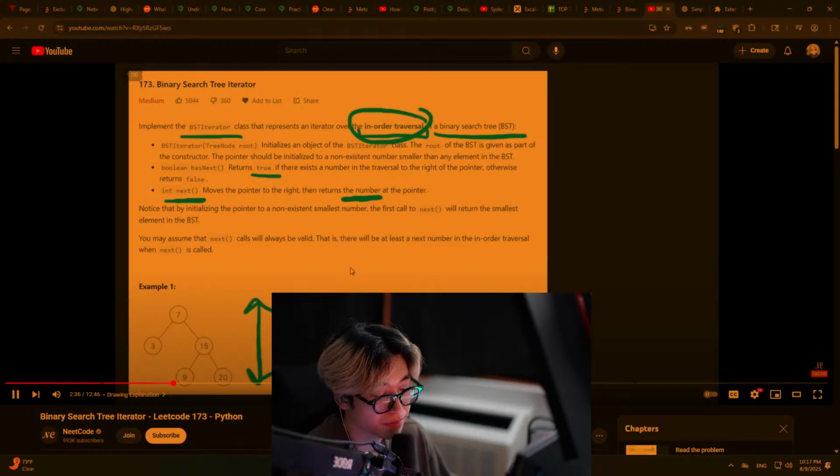But the memory is actually big O of h, where h is the height of the tree. And can we make it?